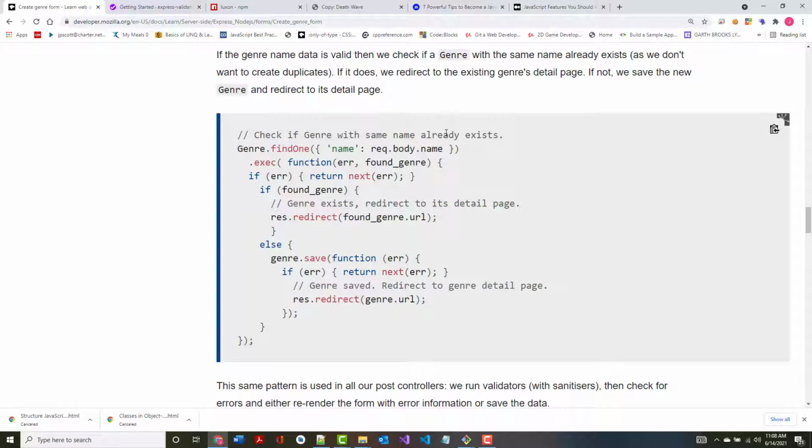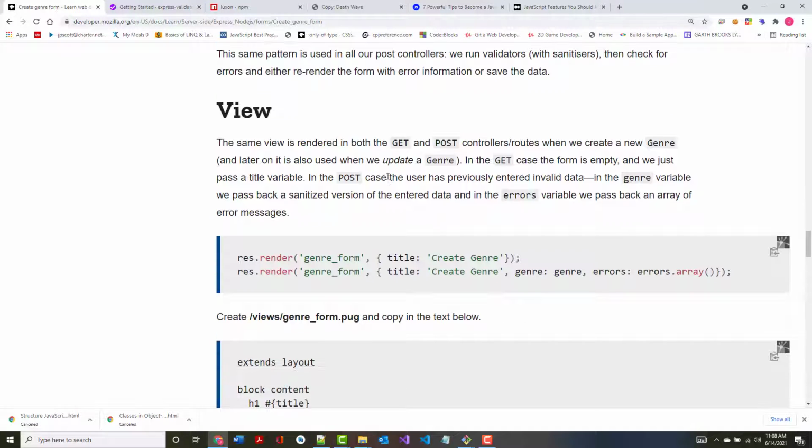If the name is valid, we check if a genre with the same name already exists. You don't want any duplicates. If it does, we redirect to the existing genre's detail page, and if not, we save it and we redirect to its detail page. The same pattern is going to be used in all of the post controllers. We run validators with sanitizers, then check for errors and either re-render the form with error information or save the data.